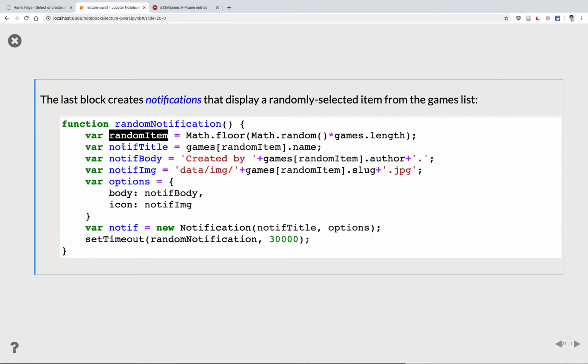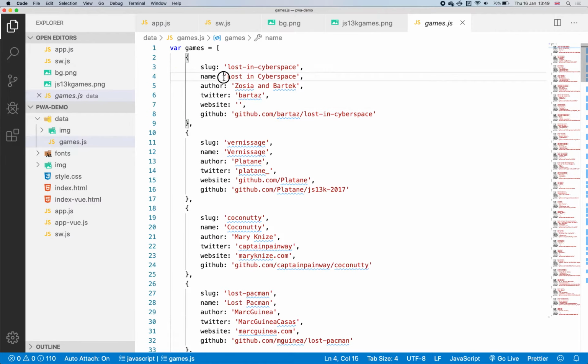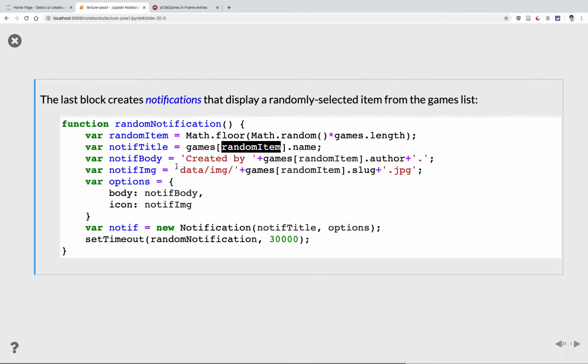So you say the title of my notification will be that element dot name. Sorry, dot name. If you look at games.js, that will be whatever the information is here in your code. Basically, that's the title. And then created by, you will pick up the author information from the JSON object, and you have a picture as well.